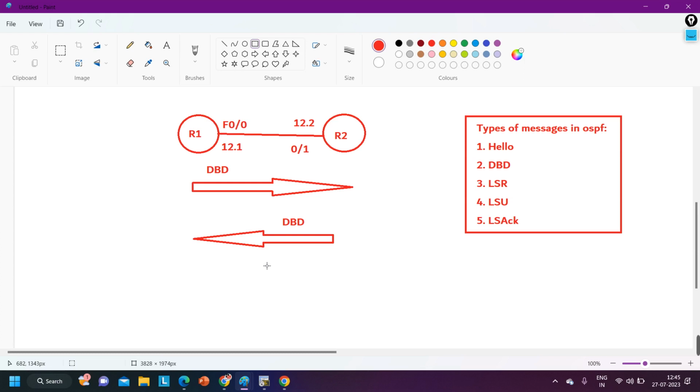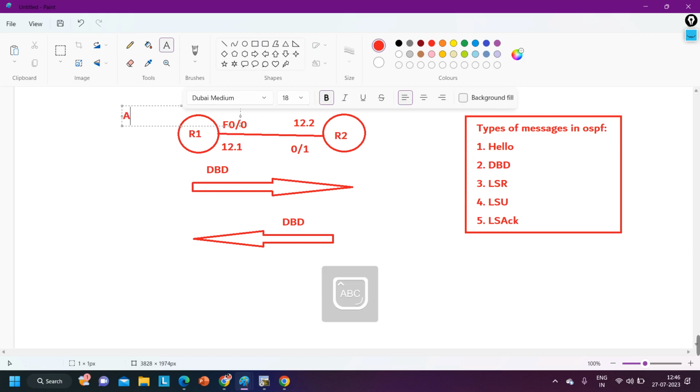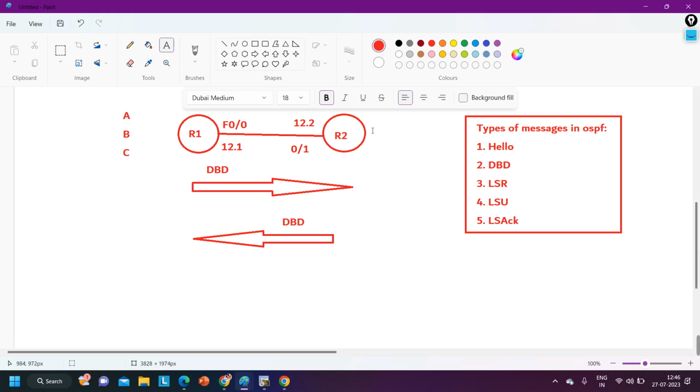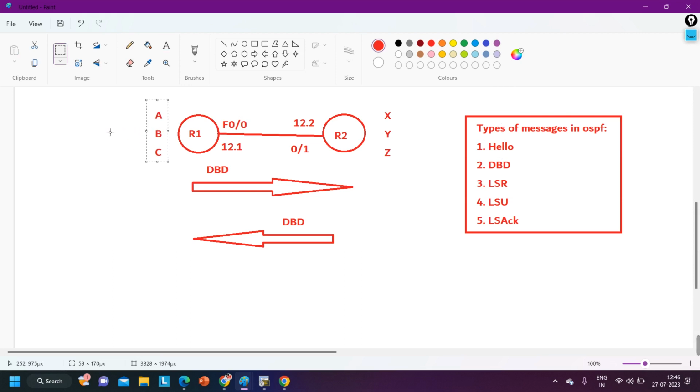So what is the purpose of the DBD message? The DBD message is similar to the menu card. Let's say router 1 has some networks: network A, network B, and network C. And router 2 also has some networks: network X, network Y, and network Z. This is like the food in the restaurant. Router 1 has these prefixes and router 2 has these prefixes.